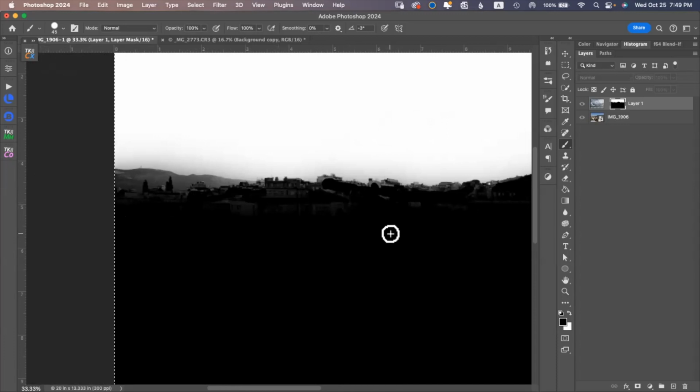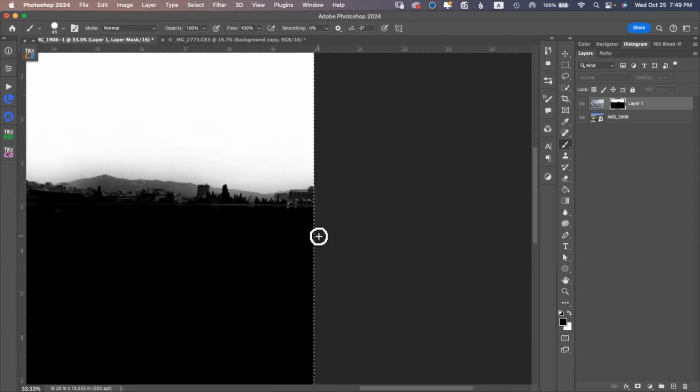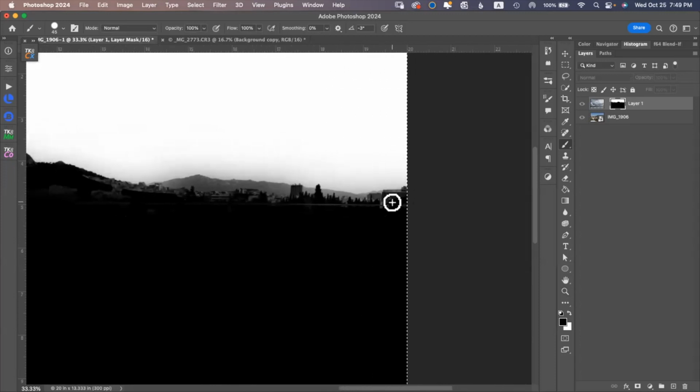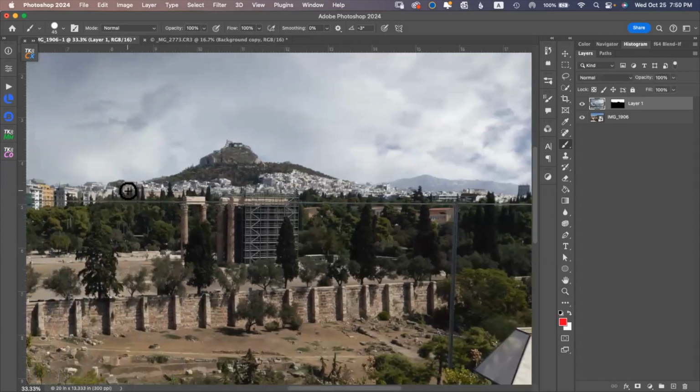And by the way, masks do not have to be perfect. They just have to be good enough to make the illusion work. Okay, I'll click back on this. So now I've done that. These buildings do not have any intrusion of the sky.